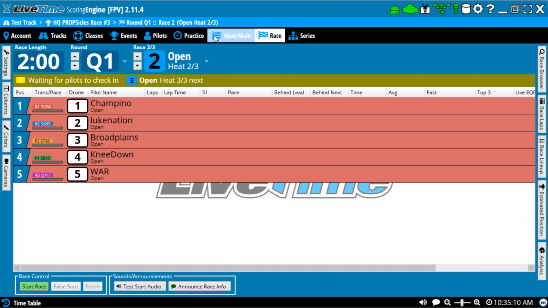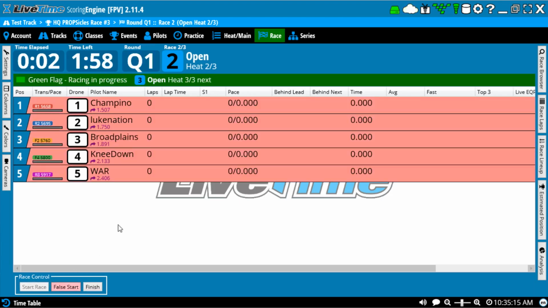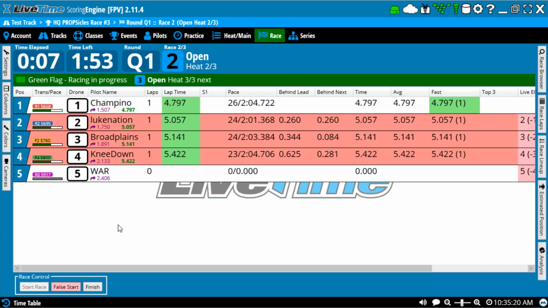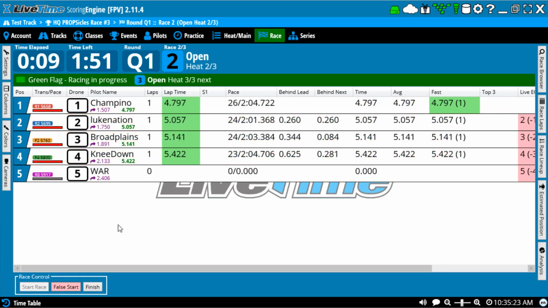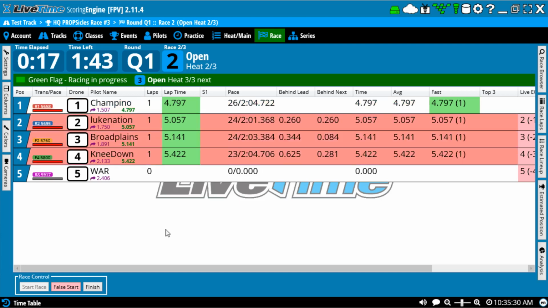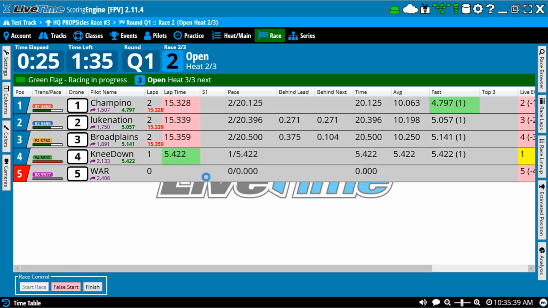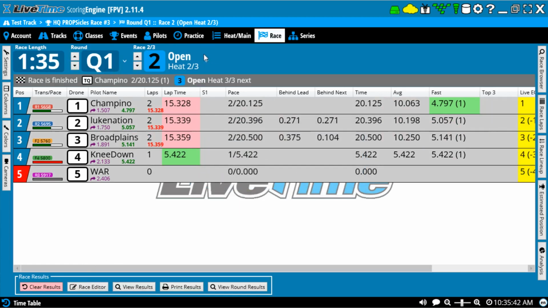Once you get into qualifying, I'll just start real quick here. You can see when it turned red, it's under the minimum lap time, so that's why it's not counting it. I'll just keep pushing it until it starts counting. Okay. Finish this race just so we have some times in there. So this is a qualifying round, heat 2. Should have been heat 1, but whatever.